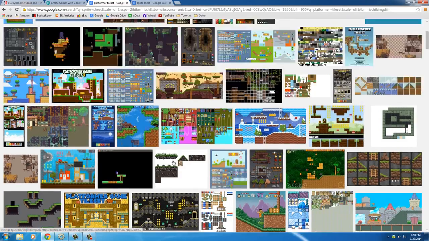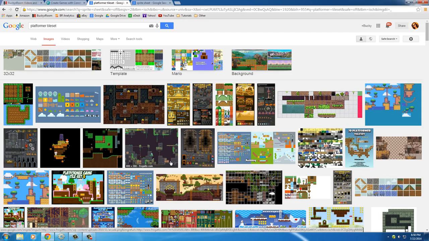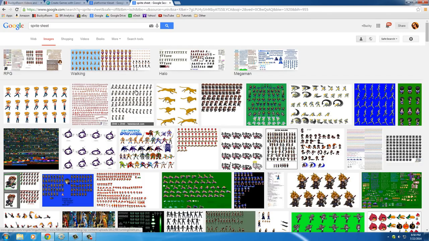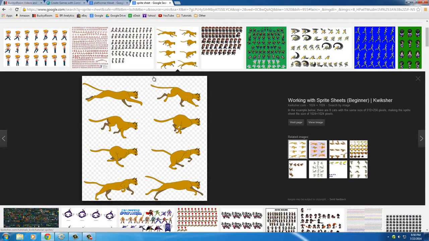So this is pretty much going to be all the things you jump on, like I said, the land, and of course you need a character too. So if you type in sprite sheet, what a sprite is, as we're going to be learning, is pretty much an image file, but you can break it up into a bunch of individual pictures and form an animation.